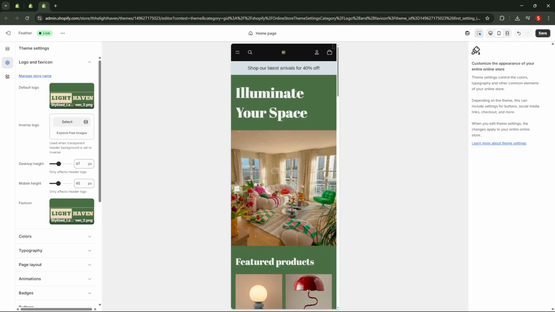When you're happy with the preview, click Save. That applies the change to your live store. After saving, give your storefront a quick refresh to confirm it looks right across a few pages.